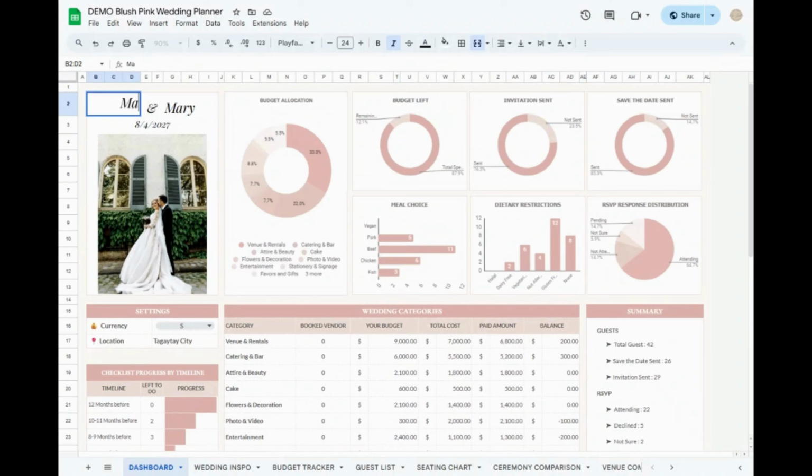Hi, everyone. Today, I'm giving you a complete walkthrough of your wedding planner, an all-in-one tool to manage your budget, RSVPs, vendors, tasks, and more. Here's the main dashboard. Everything you need is in one place. Charts, summaries, payments due, tasks due, and your full wedding budget breakdown. Let me show you how each part works.